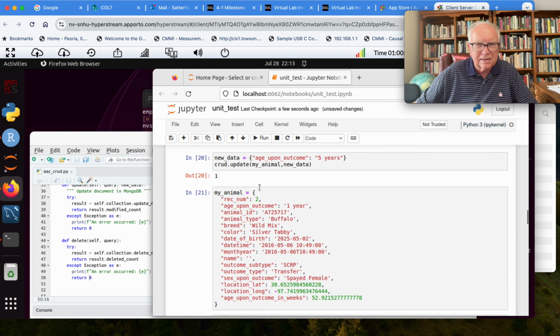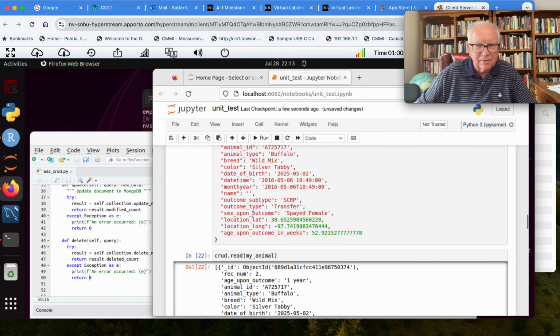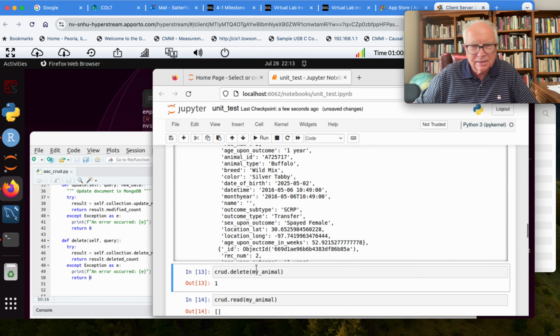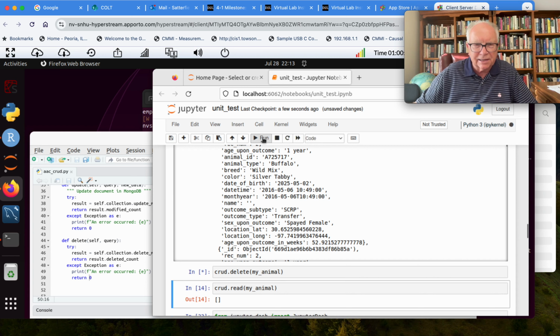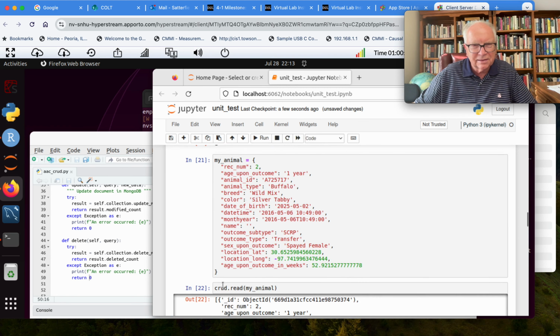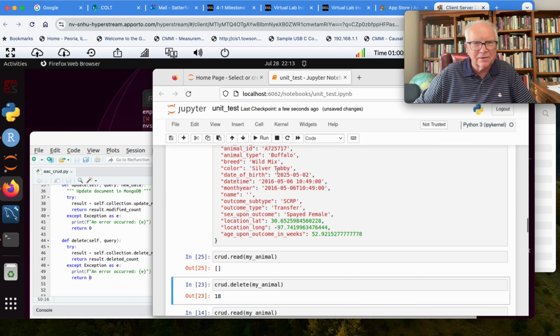Okay, it should have. I've been hitting this pretty hard, so I probably have several in there. Now let's delete my animal. It deleted 18. So I told you I've been hitting it pretty hard. Now, if we go back here and read my animal again, now it's going to come back empty.